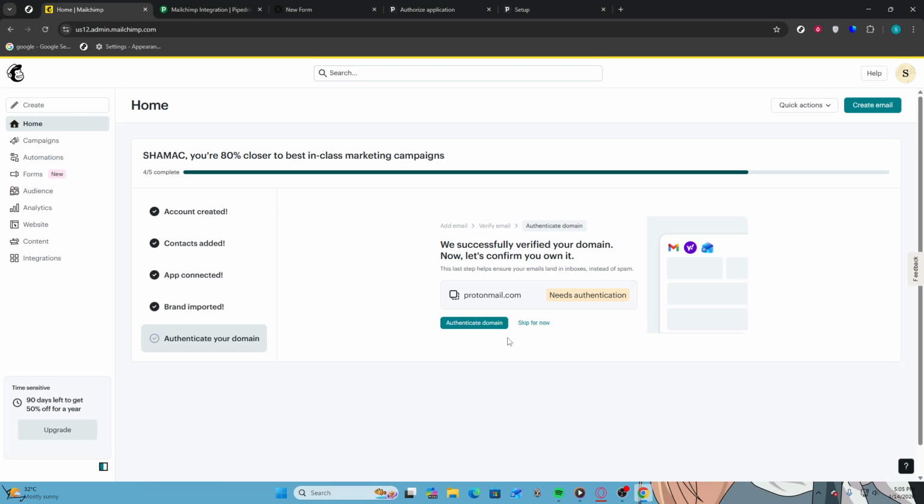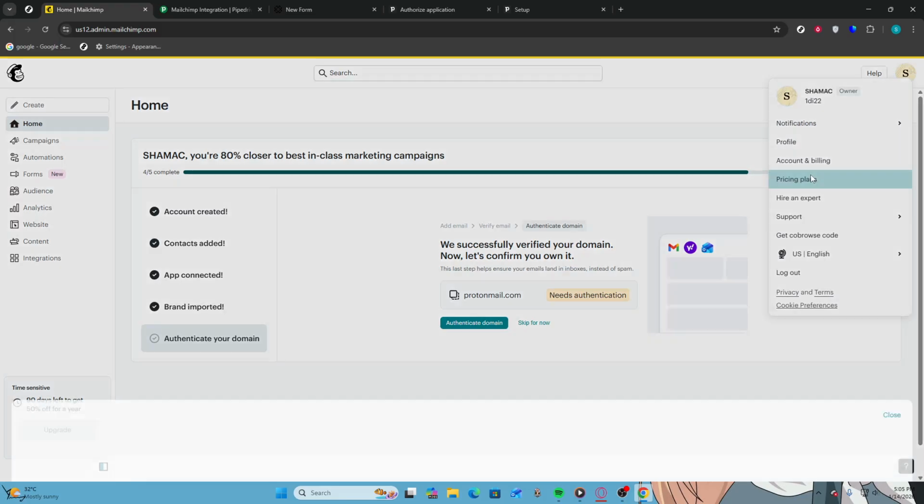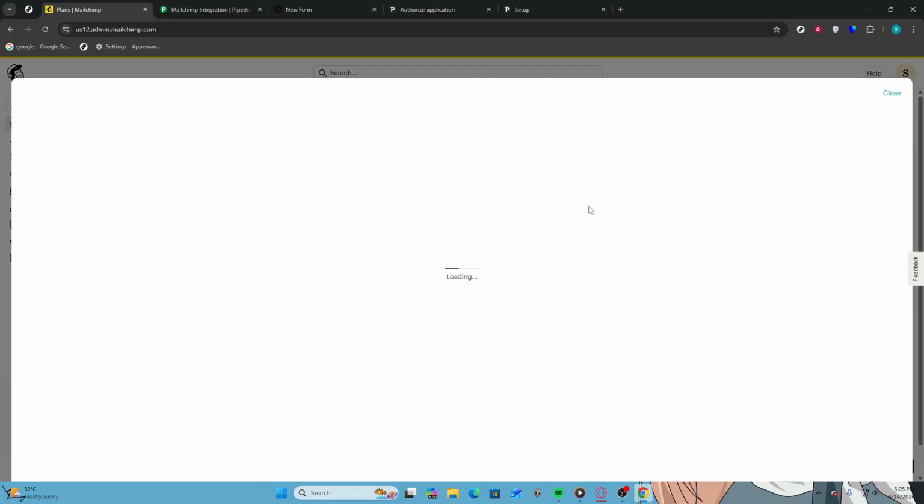Next, locate and click on the option labeled Pricing Plans. This option is generally found in the main navigation menu. Upon selecting this, you will be taken to a page displaying the various plans available, including their features and pricing details.